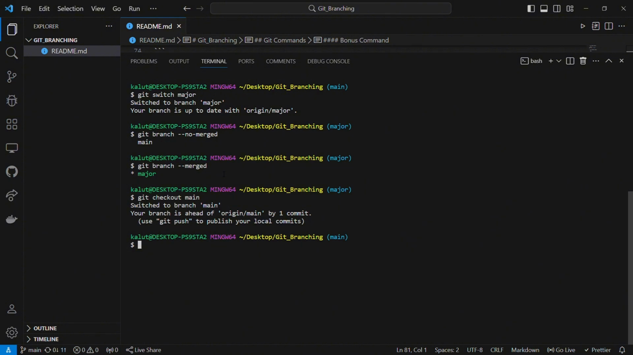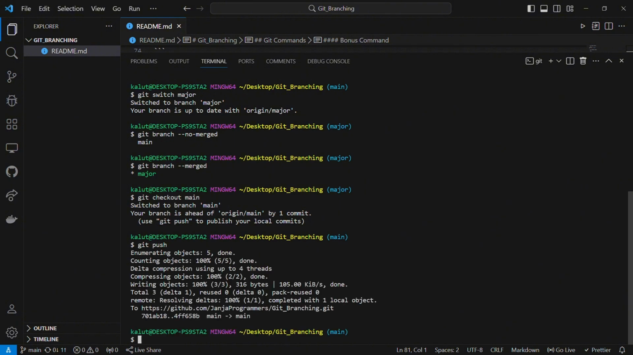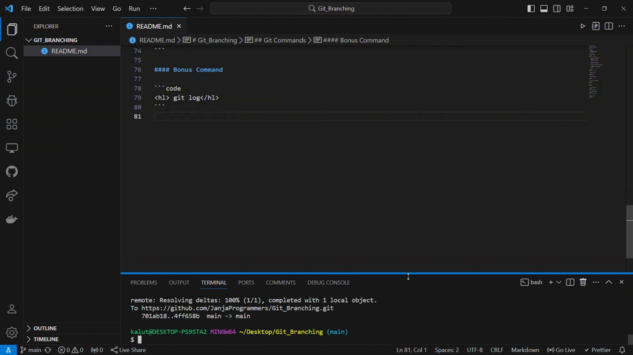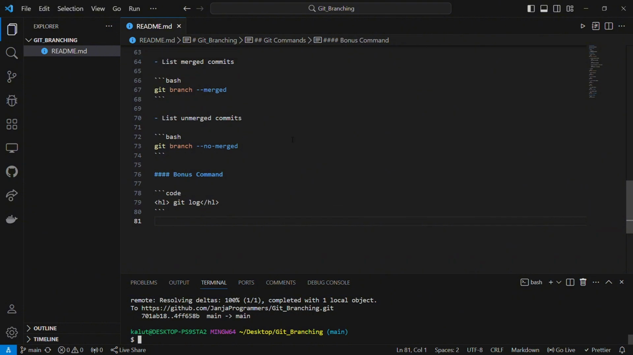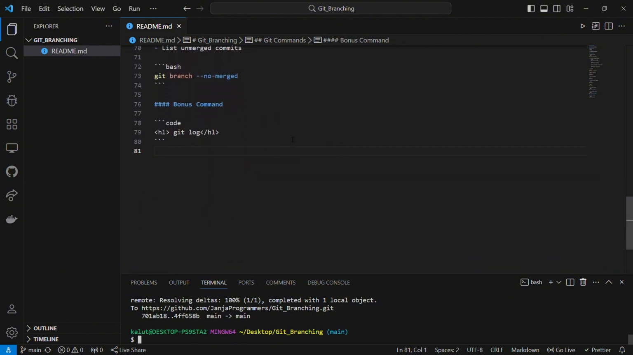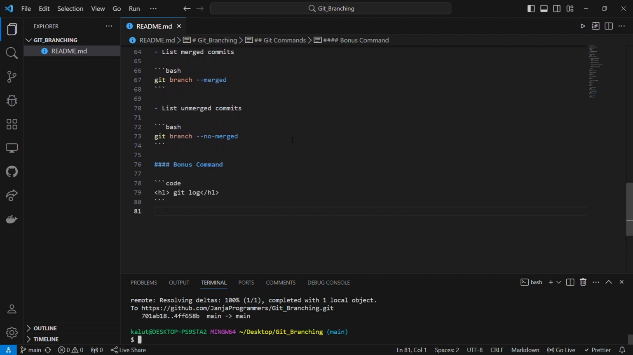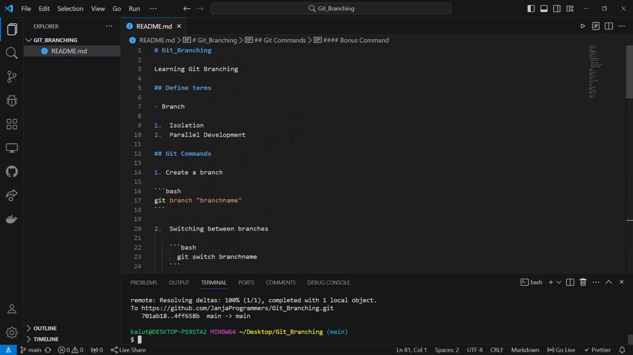So now that we are back to main, we can push this main and publish it to our hosted repository, or our remote repository. So we type git push, and this data is now sent to our GitHub account, and we can go there to our GitHub account and confirm that this data now exists in our GitHub account. And basically that's Git branching and Git merging in a jiffy.